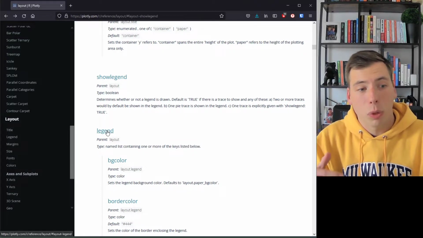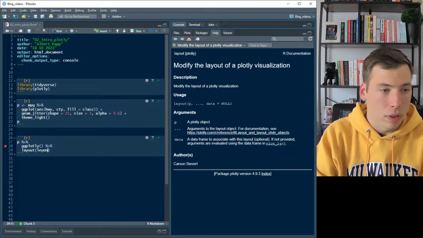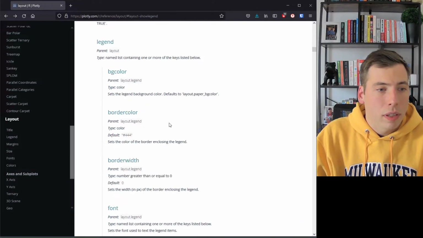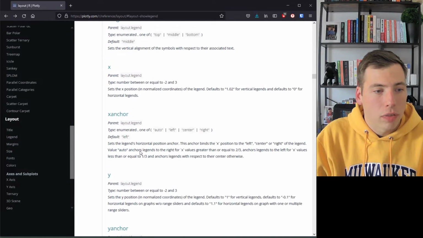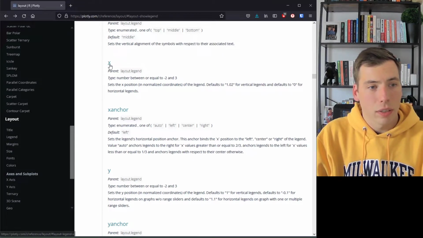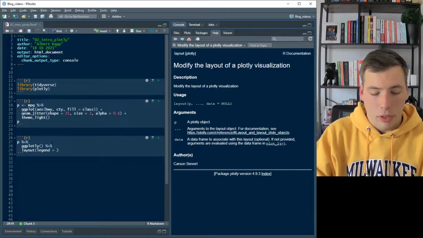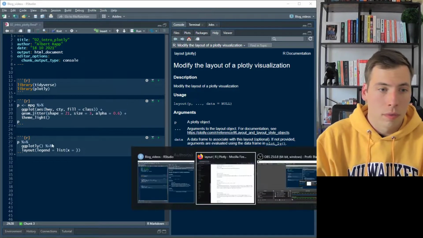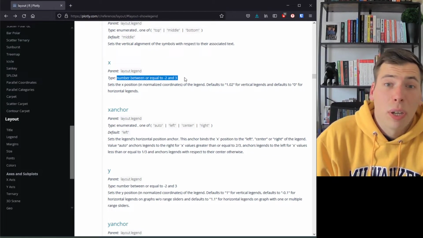So the next step would be to go into legend, and then from there on I will have to check if the next step is X, and actually it is X and Y. So here we can then give a list of arguments we want to change here. So X should be, well, what should it be? X can be a number between -2 and 3.